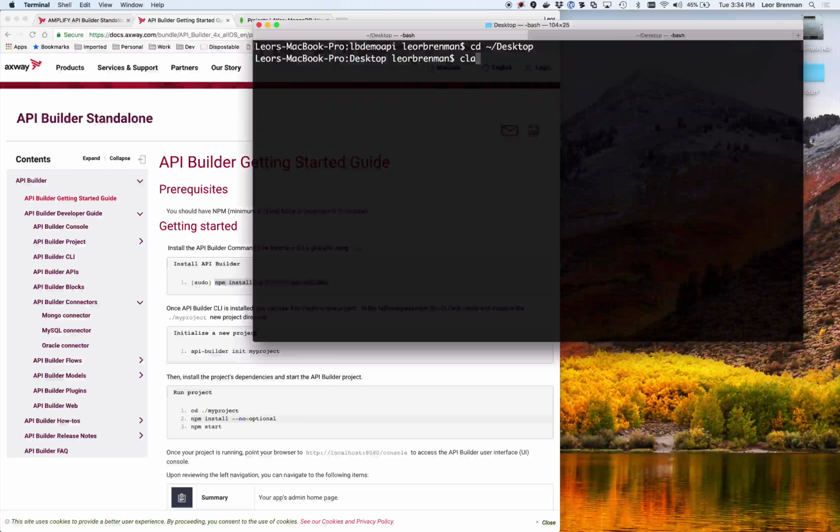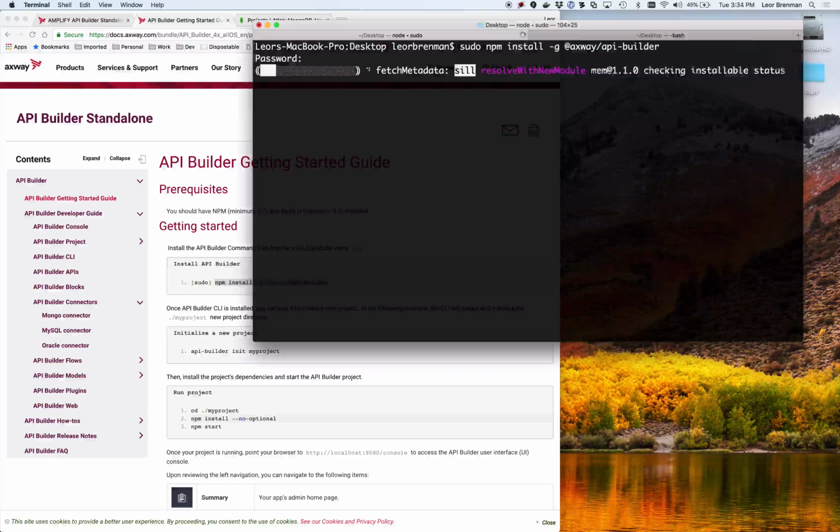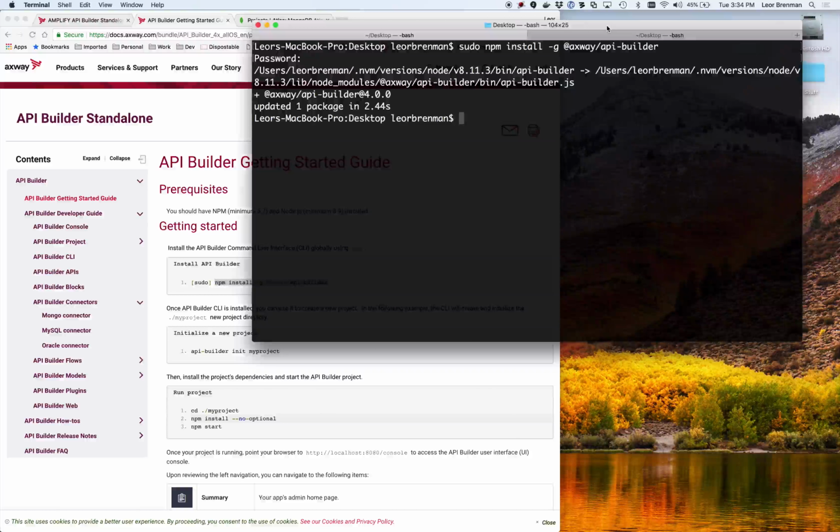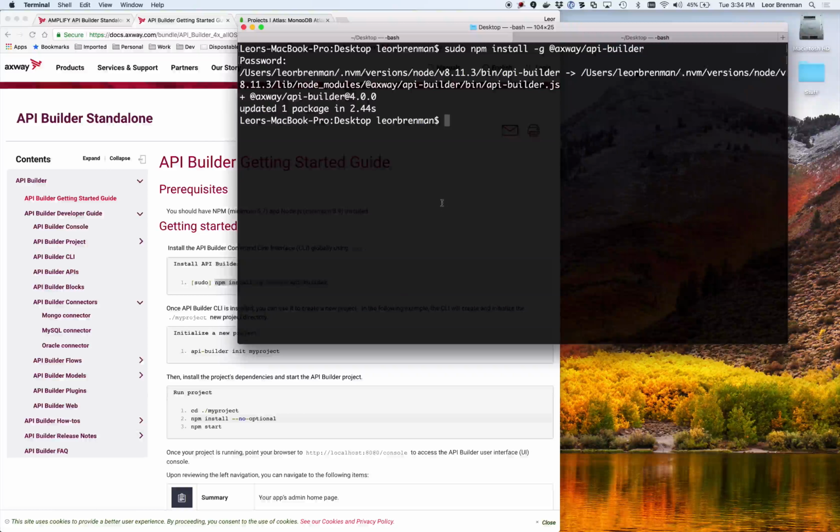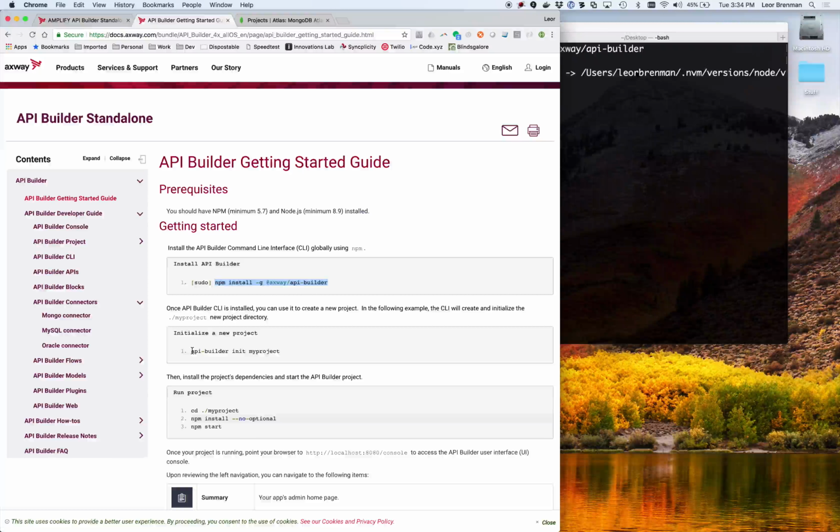for this demo. And let me do a sudo and then paste that in. And this will install API Builder Standalone on my machine, which is actually already installed. Okay, there you go. And the next thing I want to do is create a new API Builder project.